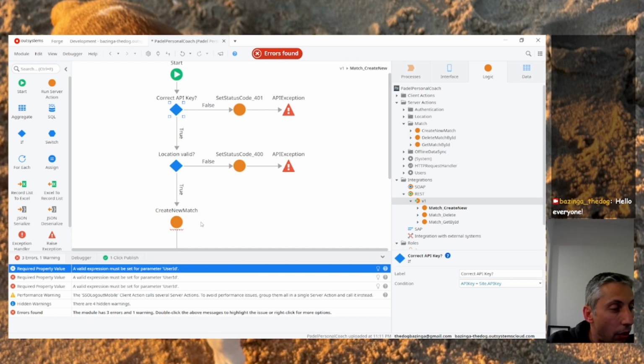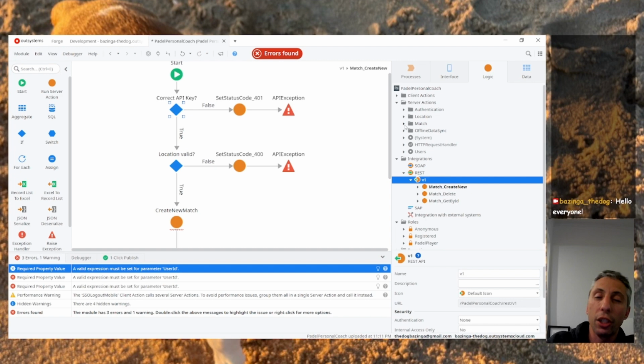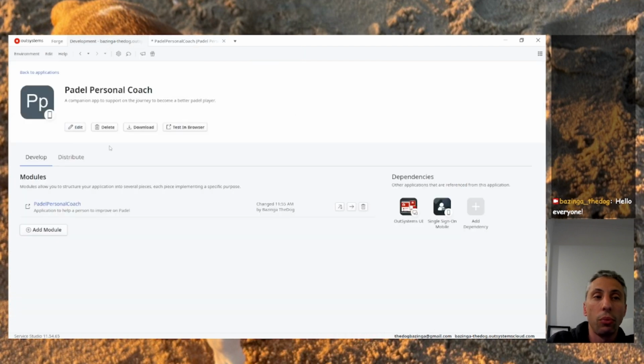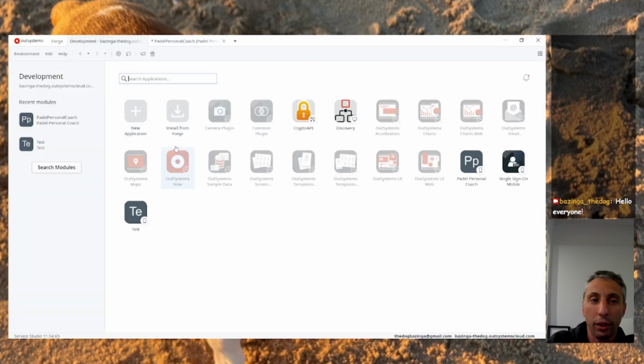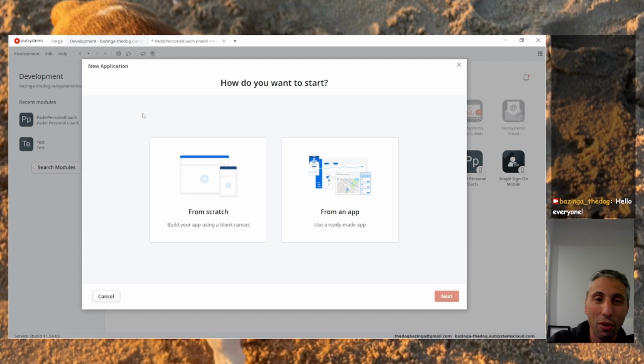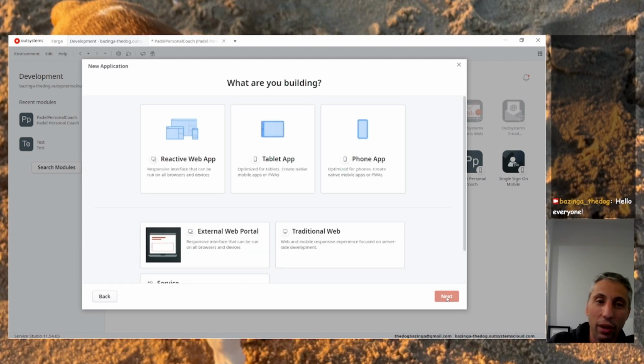So how are we going to do this? The best way is to create and manage an application that manages these API keys. Okay. So for that, what we're going to do is we're going to create a new application. So let's start this from scratch.